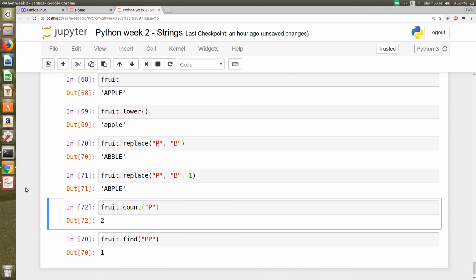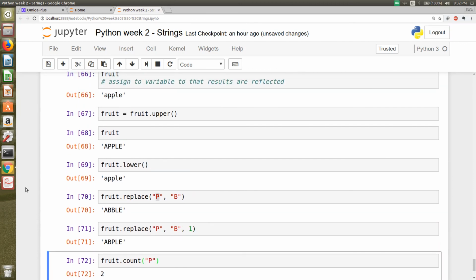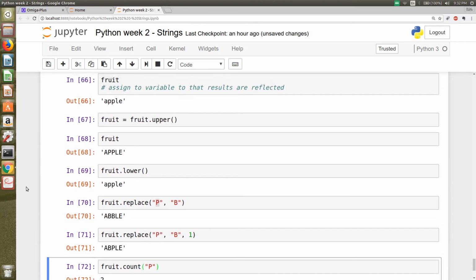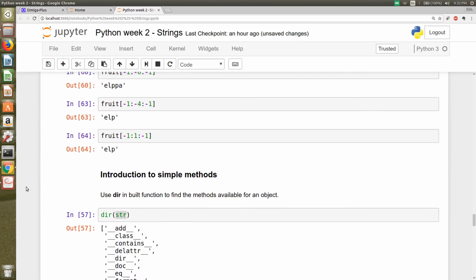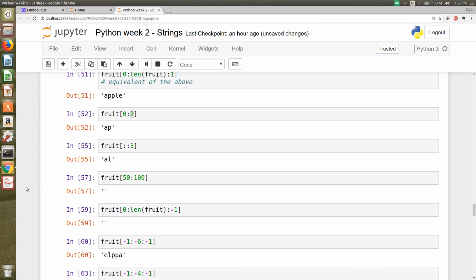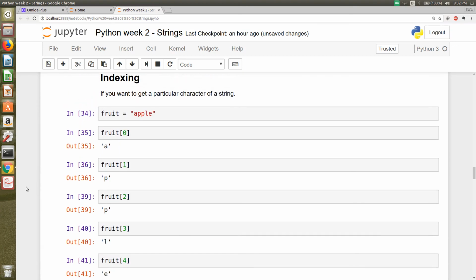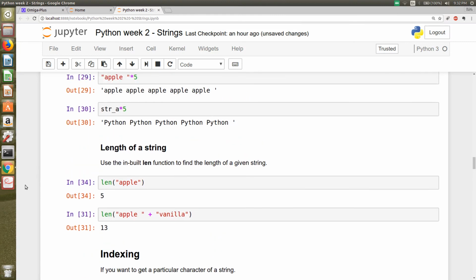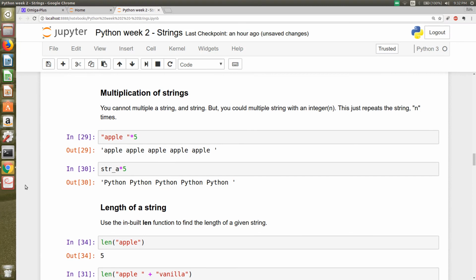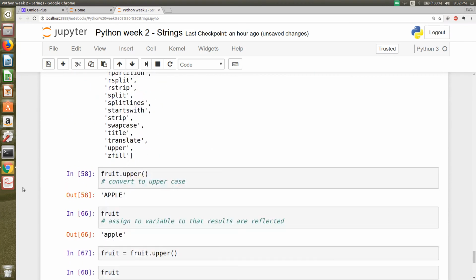So simple, right? We just saw a few methods of strings, and then indexing, slicing, and basic operations that you could do on strings like concatenation, multiplication with a number, finding the length of a string, and understanding the various ways in which you could use a string, a single quote, double quote. Oops, I just forgot one thing.